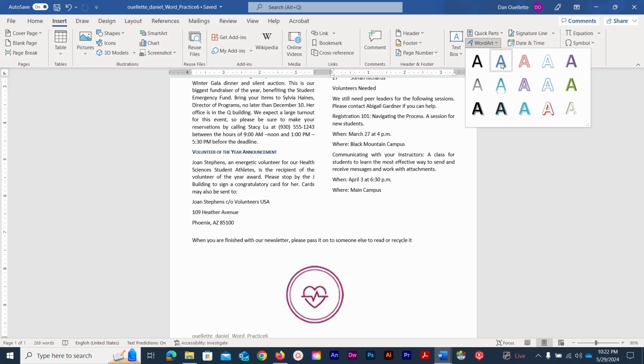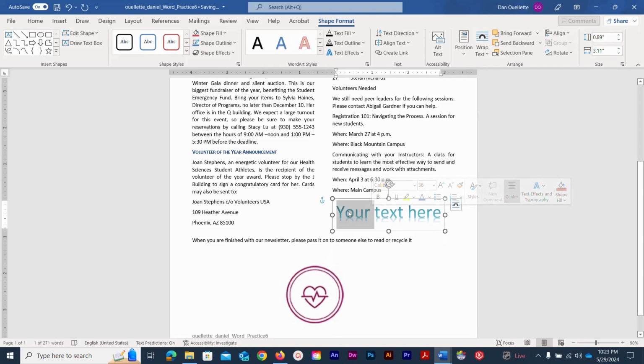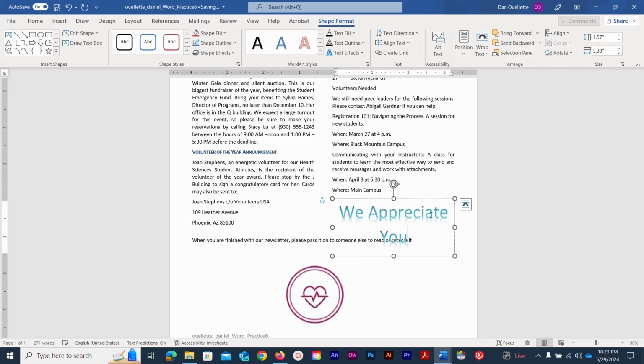Click on that, and it's this one here, the second from the left in the second row, called Gradient Fill Aqua Accent Color 5 Reflection. Click on that, and once that's generated, you can click on the edge and drag it around to position it. I'm going to come in here and actually change that text and probably reformat it a bit as well. I'm going to say, "We appreciate you!"